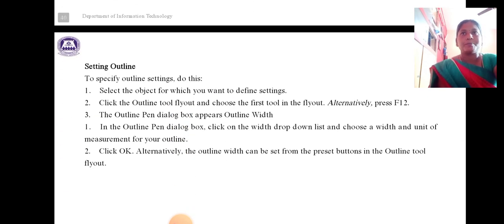Setting outline. To specify outline settings, select the object for which you want to define settings. Click the outline tool flyout and choose the first tool in the flyout. Alternatively, press F12. The outline pen dialog box appears. Outline width. In the outline pen dialog box, click on the width drop down list and choose the unit of measurement of the outline. Click OK. Alternatively, the outline width can be set from the preset buttons in the outline flyout.